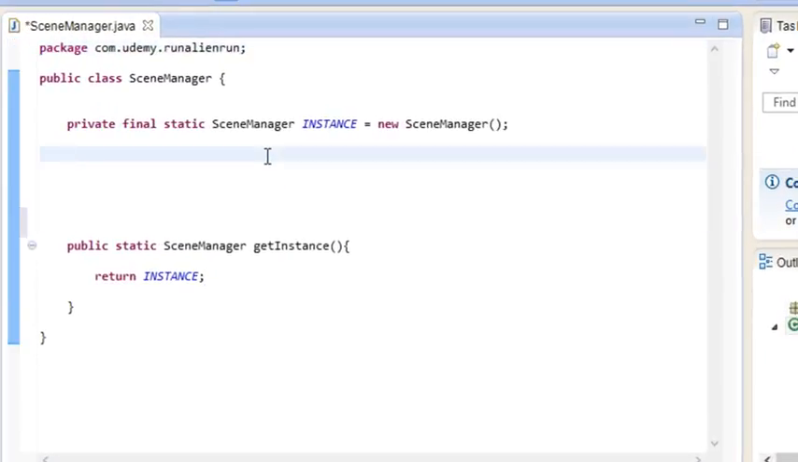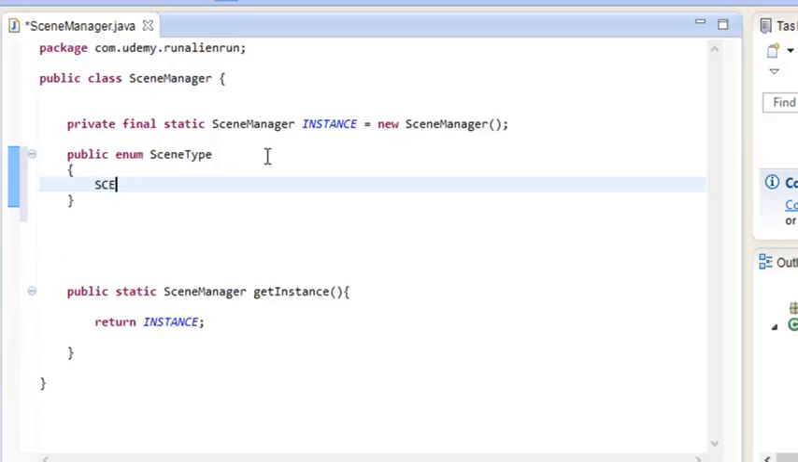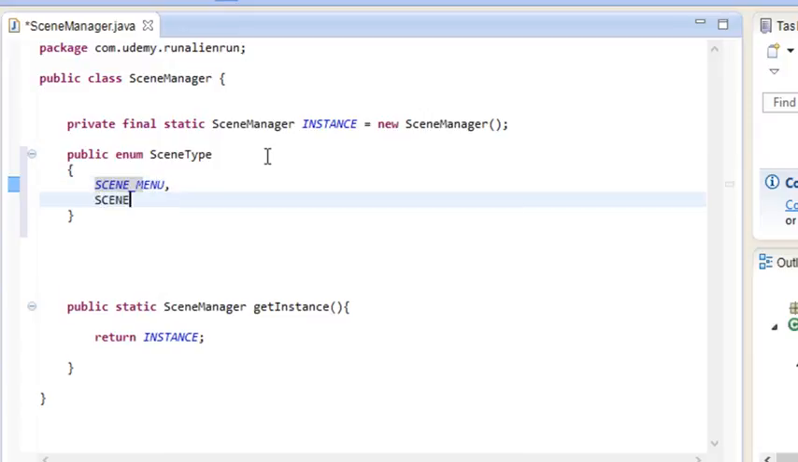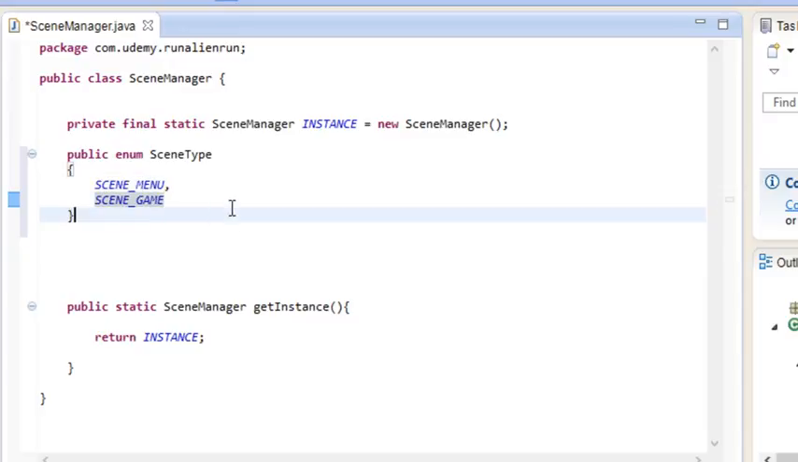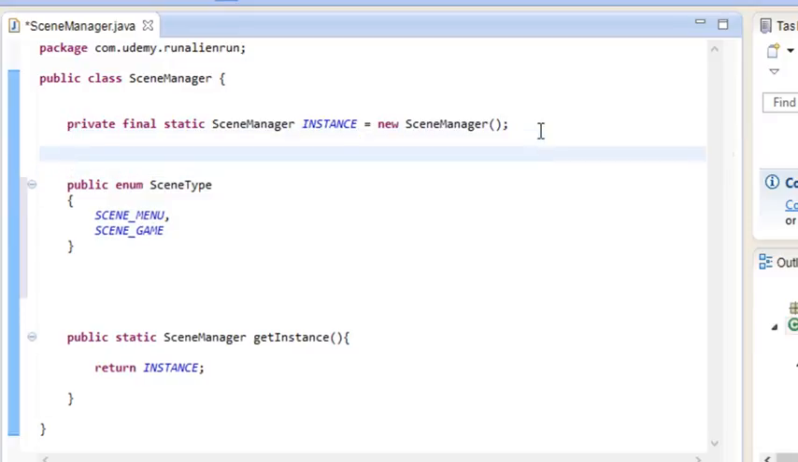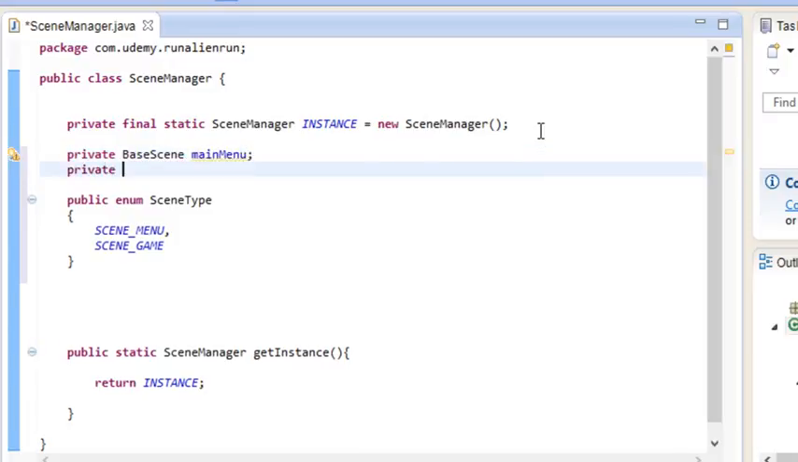So we need to create an enum, and it's going to be a public enum called scene type, and it's going to have a few types. It's going to have the scene menu, which is our menu scene, the main menu, and then it's also going to have a scene game. And we also need a few base scene objects. The first one we need is a private base scene, and this is going to be the main menu. And then we also need another private base scene, and this one's going to be game scene.